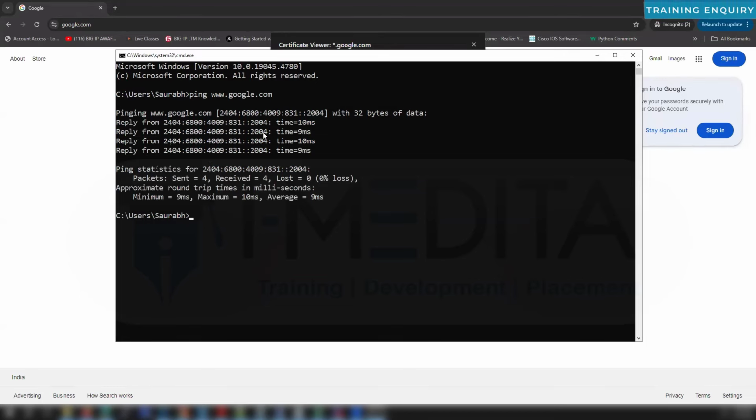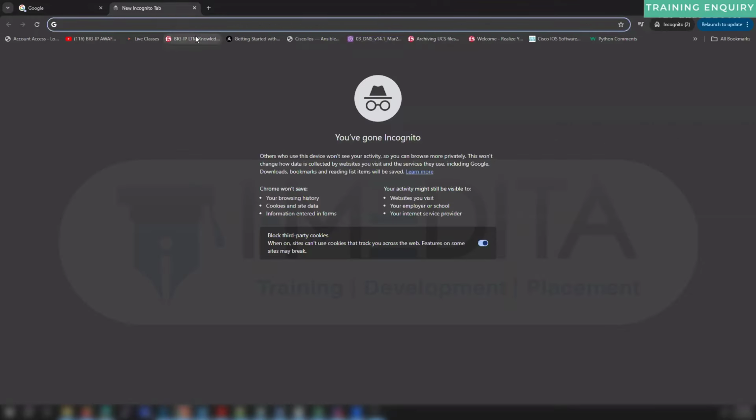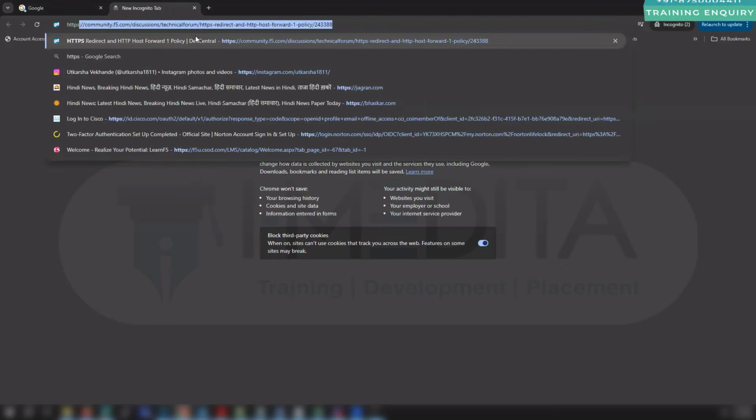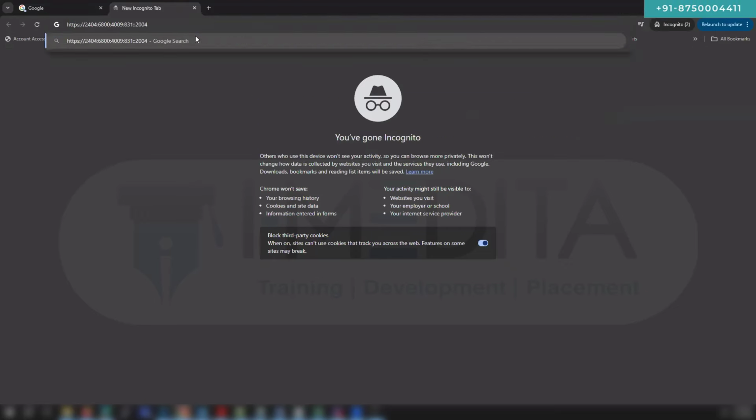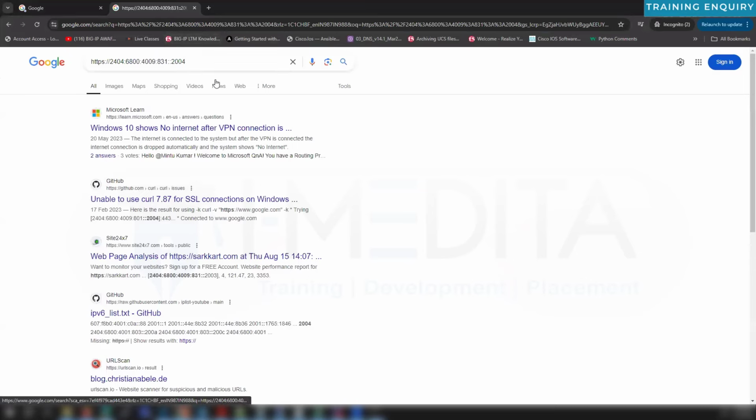So we can always get the IP address by pinging that domain, and then if you try to access that using its name, it will not be accessible. Basically, when you ping a name, you always get an IP address. But even when you get that IP address, like I got this IP address here, that is IPv6. If I copy that and put it in the browser, like HTTPS and then that IPv6 there, it's not gonna work.